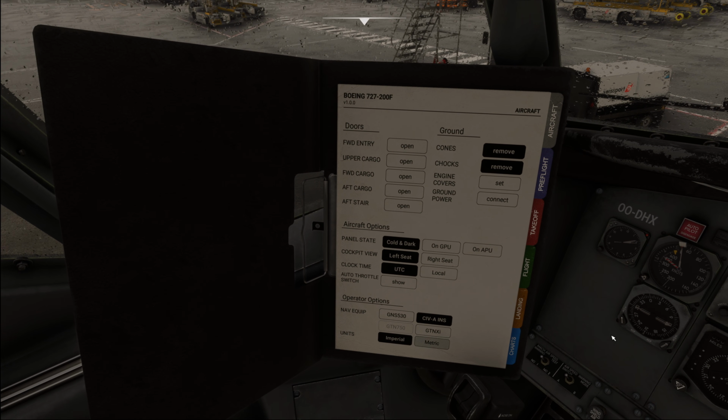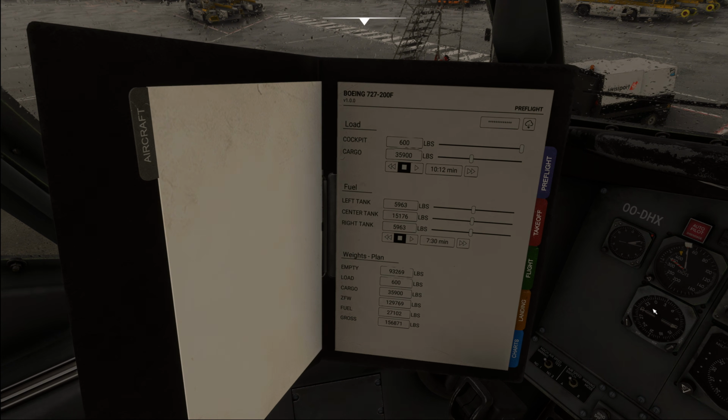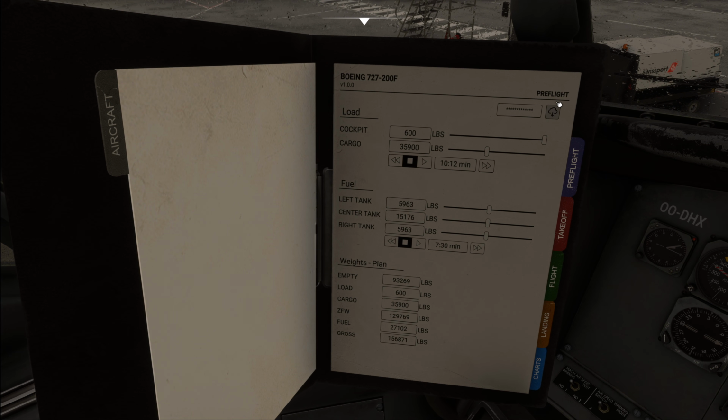Now, we're going to start our tutorial right here on the Preflight page, where we are going to download our SimBrief data. So enter your SimBrief ID up here, and then click on that little cloud, and you can see now it's automatically going to populate your payload and your fuel pages over here based upon your SimBrief data.